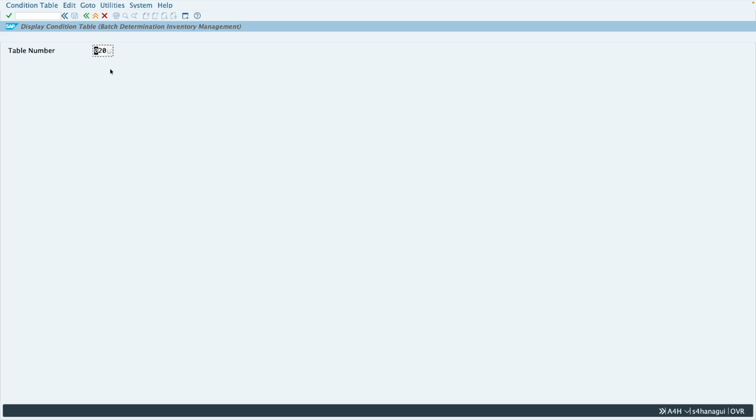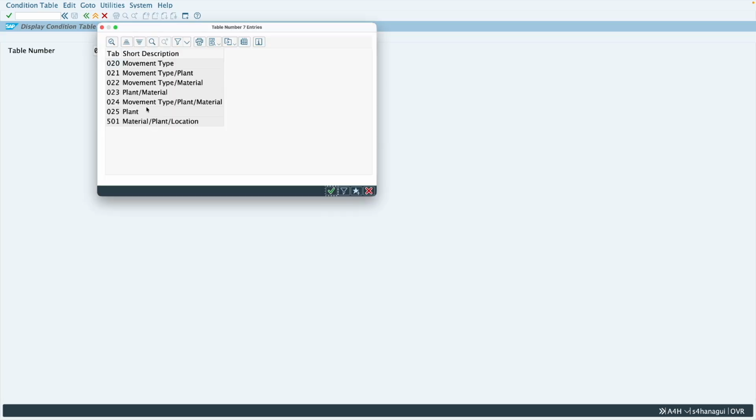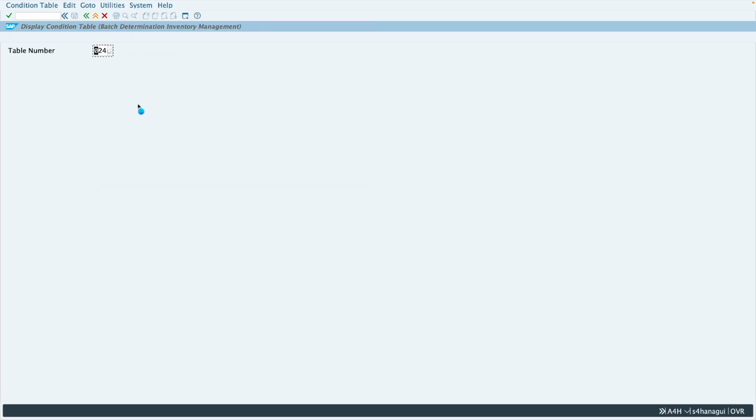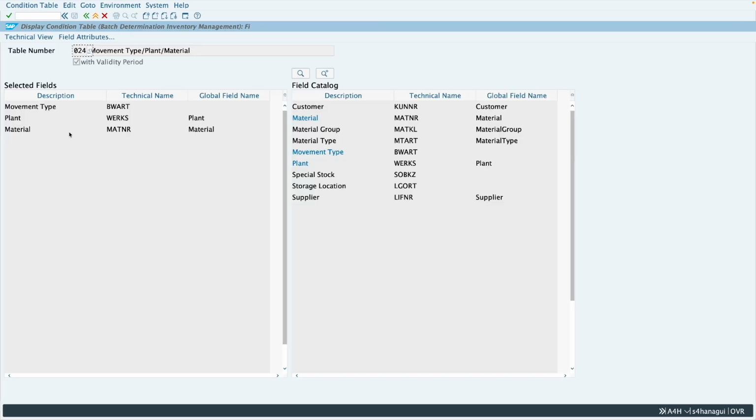If we go back and again take a drop down, if we go to this table number 24, if I double click here and press enter, you can see these 3 fields have been used to create this table. So we have movement type, plant and material. So you can create as many tables as you want based on combinations of all the fields which are there in the field catalog. And then you can maintain condition records against the combination of these fields using these tables here. Now, once we have defined the table, the next step is to define the access sequence.